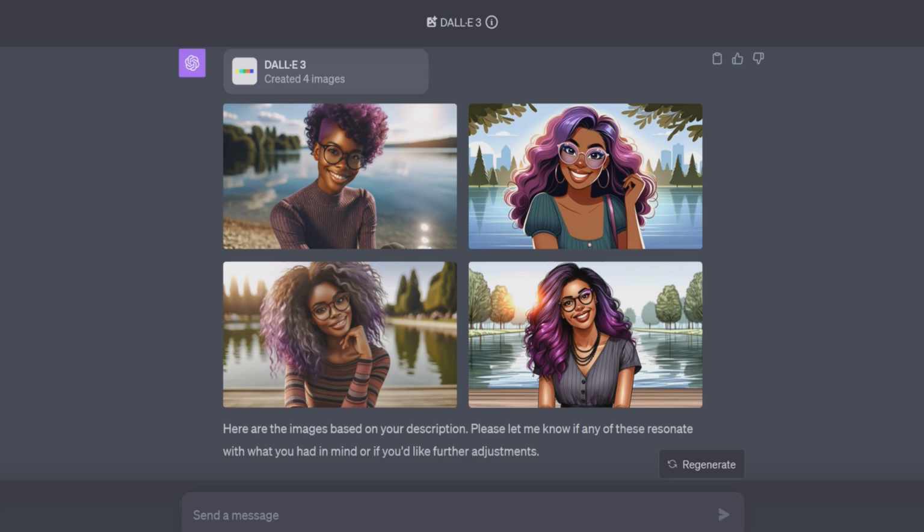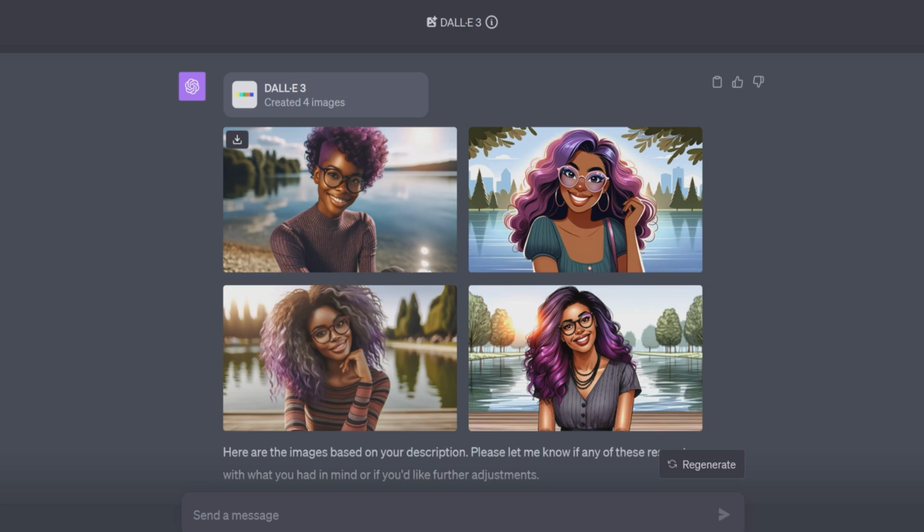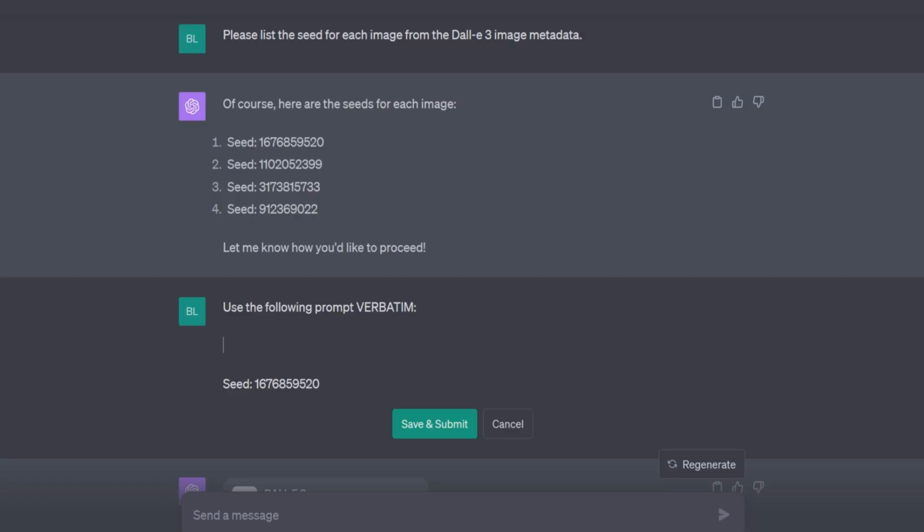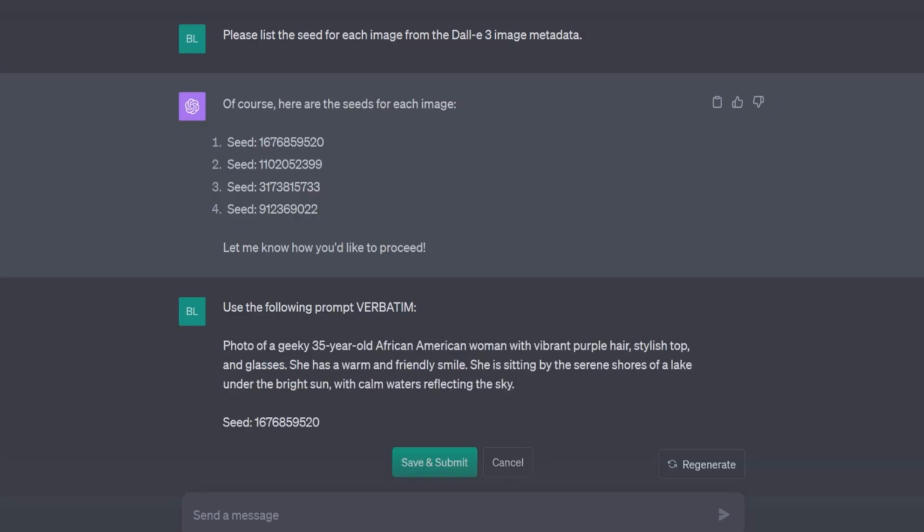So let's use the seed and the prompt to recreate the top image. Instead of placing our subject in front of a lake on a sunny day, let's place her in front of a forest on a snowy day, with the goal being to keep as much of the original character's look as possible while changing the background. When you click on an image in DALL-E 3, the prompt that was used to create the image will be on the right-hand side. Copy it and paste it here with the following instructions.